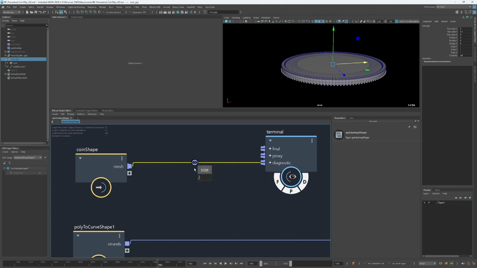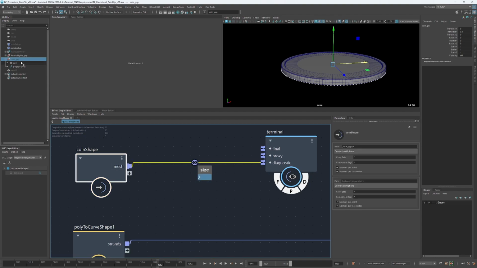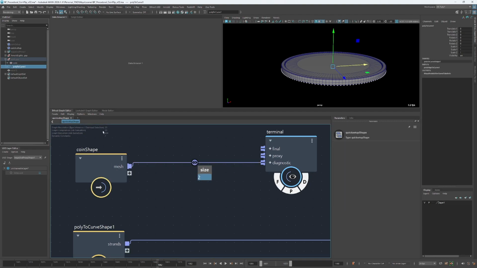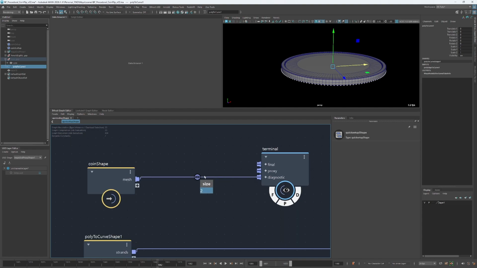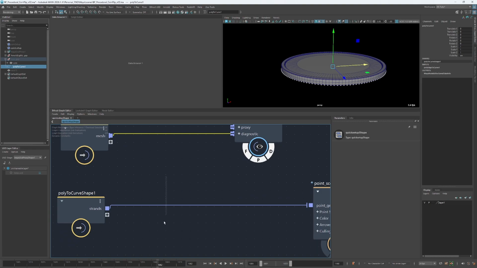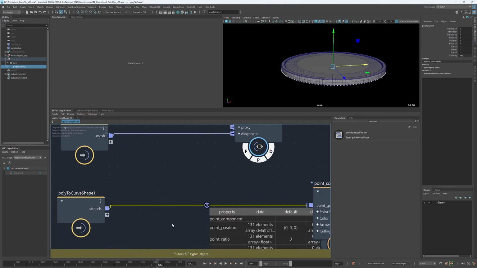If we press W just to do the watch point, you can see that the size is 2 because we have 2 objects here. If we add more objects into this hierarchy, this can increase. Since we have just 2 objects, that's the size. Now, you can see this for a quick preview here. But let's say that I press W here on the strand, which is one object, it's going to show me the attributes of this.